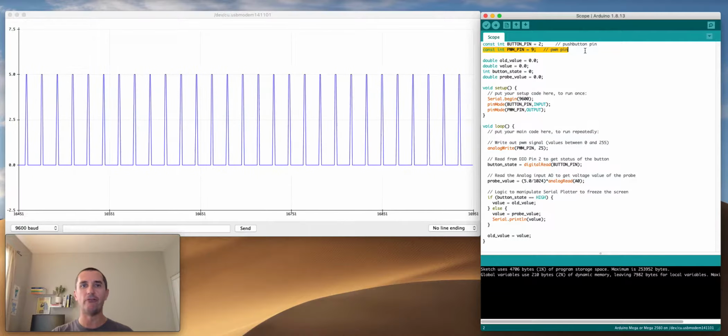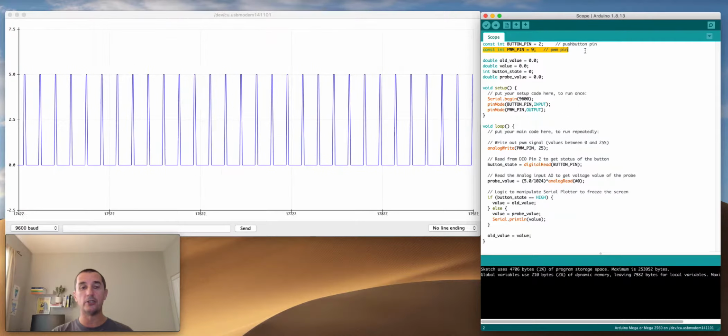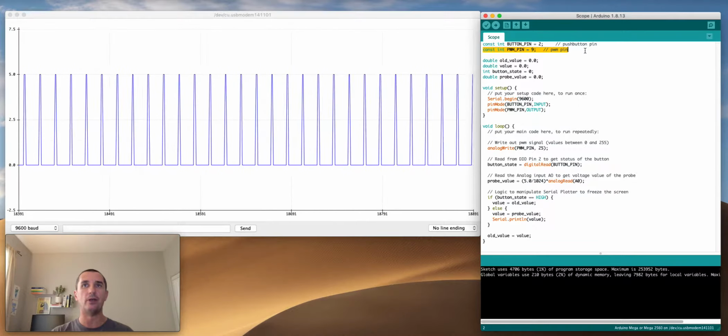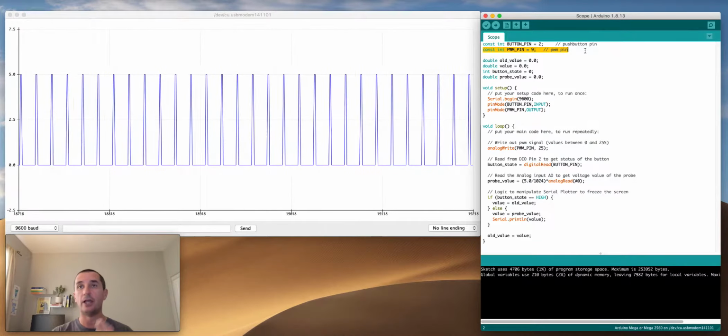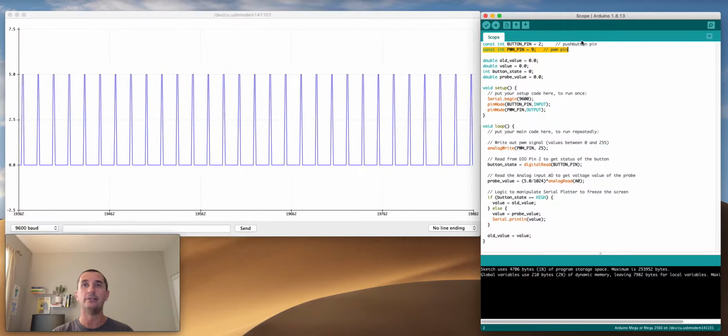And the next line is not necessary for the oscilloscope functionality of what we're doing, but it is necessary for the signal that you see on your screen right now. So I'm using the Arduino not only as the scope, but also the signal generator in this case. So I'm generating a PWM signal on pin 9. On digital I/O pin 9. And so that's what's defined here with this second line constant.